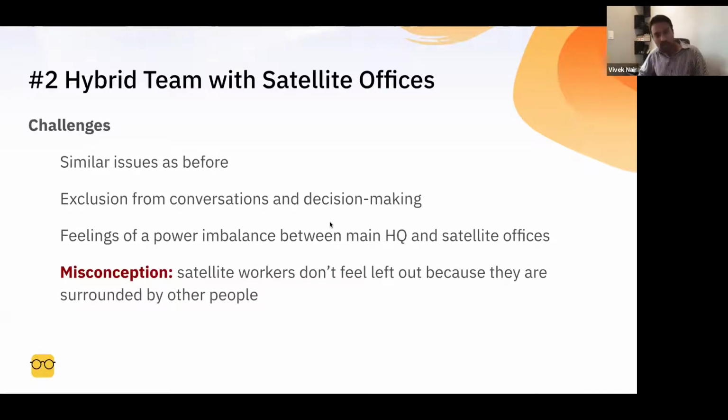So the challenges associated with a hybrid team with a satellite office are very similar to number one. It's exclusion from conversation and decision making. It's a power imbalance, again, not necessarily between the in-office and remote, but more between the main HQ and the satellite offices. So oftentimes the people in the satellite offices won't feel as valuable or contributing to the team.